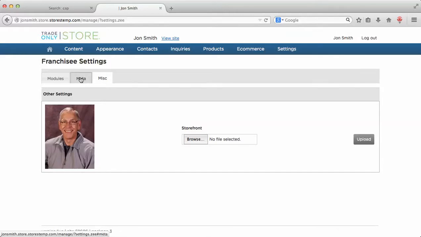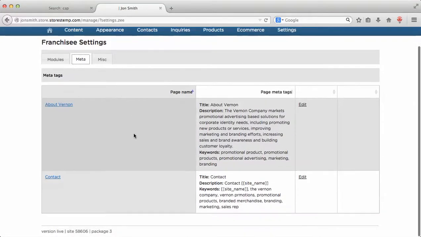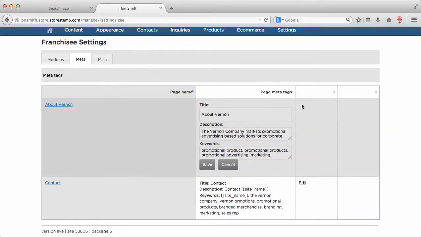Now I did skip this meta description area. If I click back on this tab, this allows you to edit the meta descriptions and meta keywords for that About Vernon page and Contact page. So we saw how you edit the content on the page, but again, this is the ability to edit the meta description and those keywords. So if anyone is searching or Googling promotional products Vernon, you'll be able to pop up in those searches. To edit, you just click on edit, and then you can type in the description or the keywords that you want to add, and then just hit save.